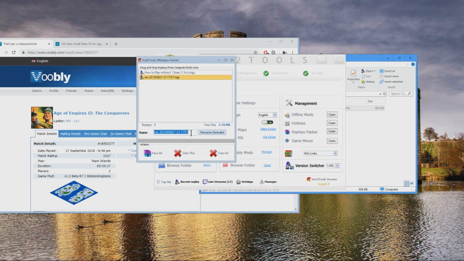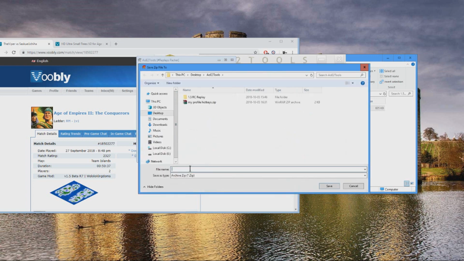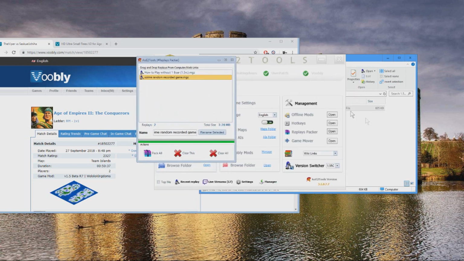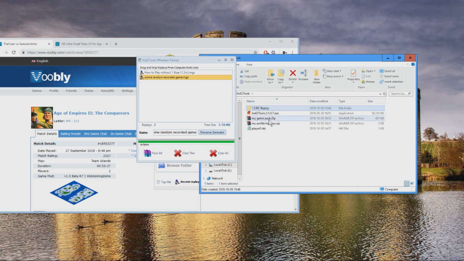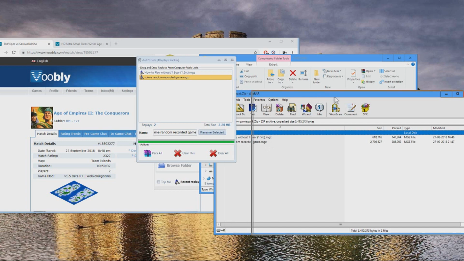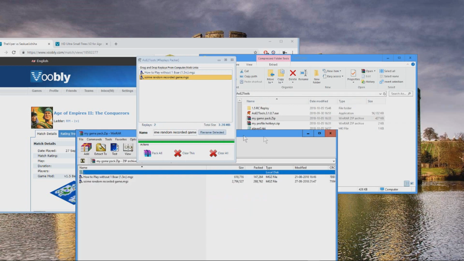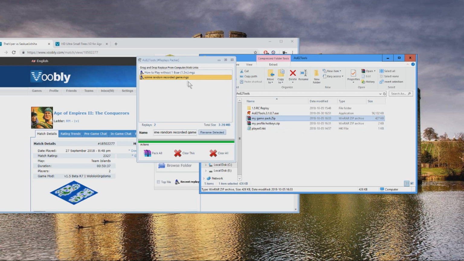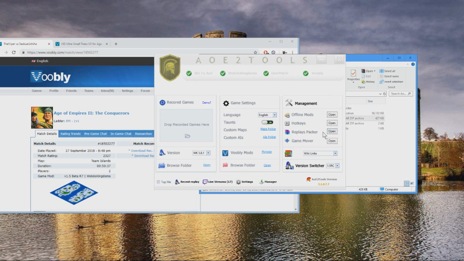And okay, we can rename these recorded games here. Some random recorded game. Rename that. There it is. Now we can pack them. My game pack. And that's it. You got your game pack here. If we click it, we can see that we have those recorded games inside the zip file, so you can have them uploaded to AoE Zone or anywhere you wish. So this is all about the game packer.